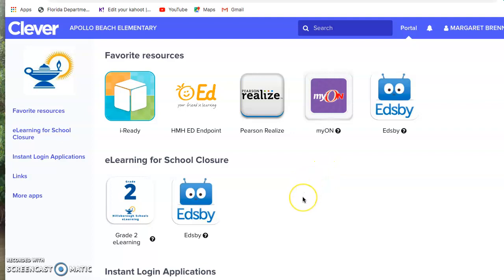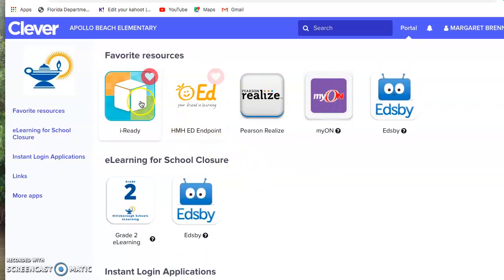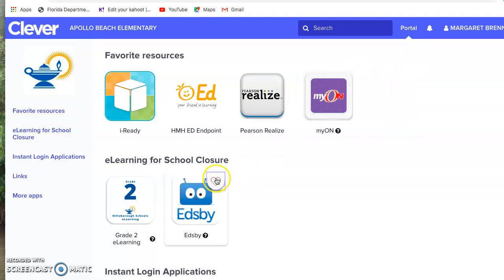Some of the applications that we are going to be using are these: iReady, Ed and Endpoint, this Pearson Realize, Myon, and Edsby. If you click on the heart up in the corner, it will put that right up there in your favorites. These are probably the ones that I would put up there if I were you kids. These are going to be the main things that you're going to be utilizing.